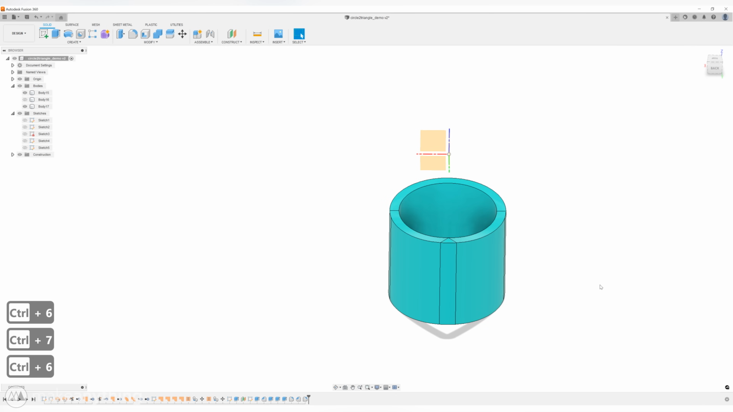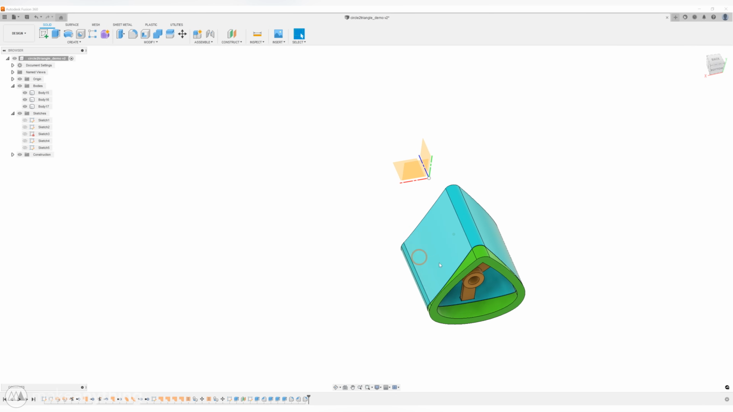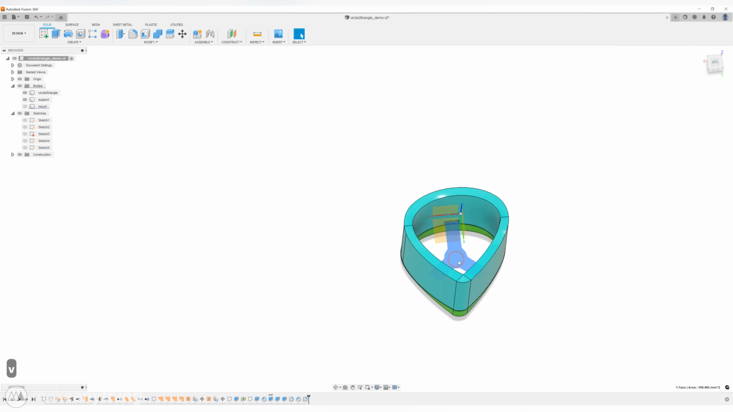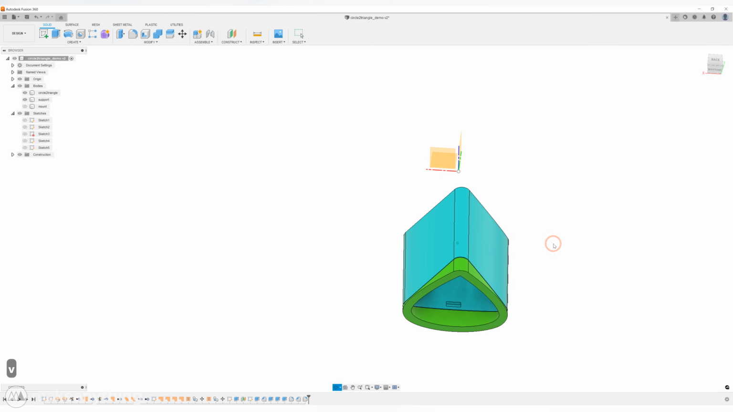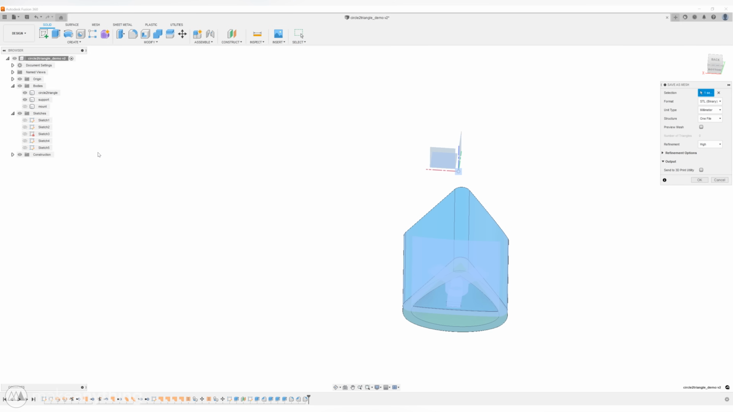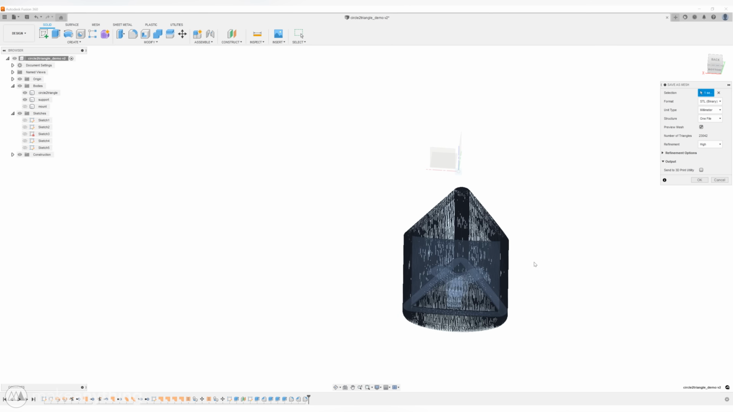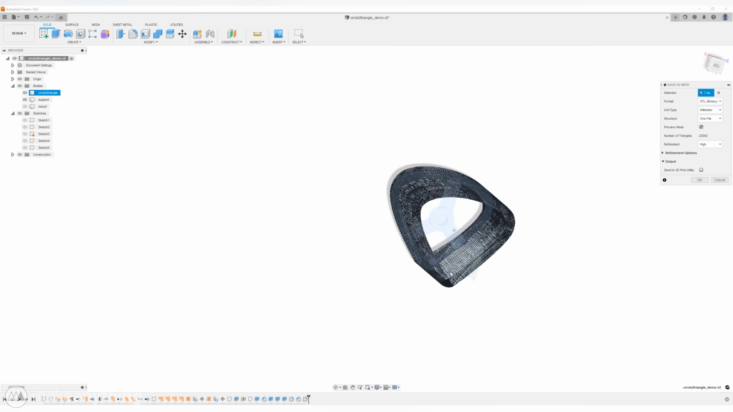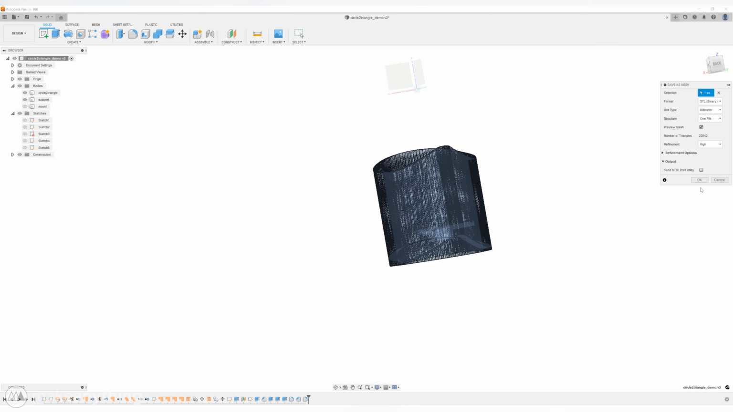Perfect. Let's turn on the support body and turn off the mount so we can save our cylinder together with the support as a single STL file. To do that, we'll just right-click on this top line of the feature tree and find the Save as Mesh option. Make sure it's set to save as one file, and we can also preview the mesh to make sure it's what we're going for. Then hit OK and save.